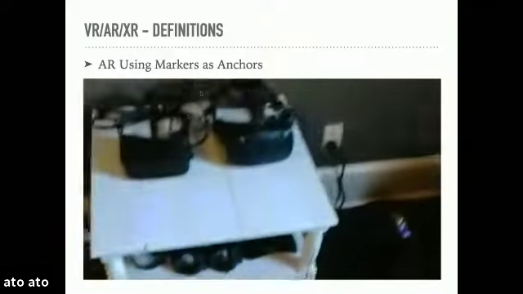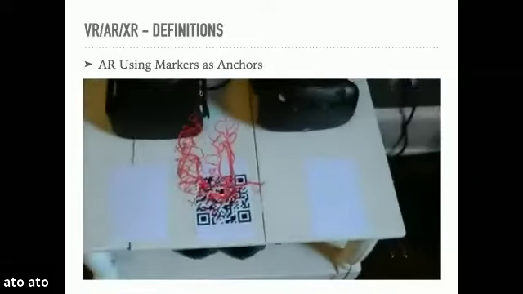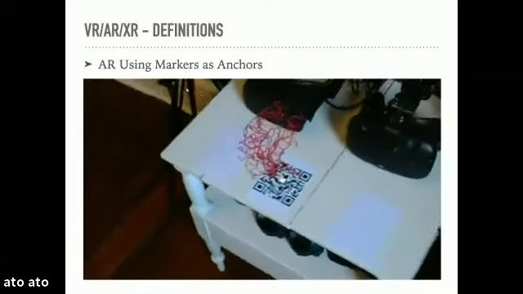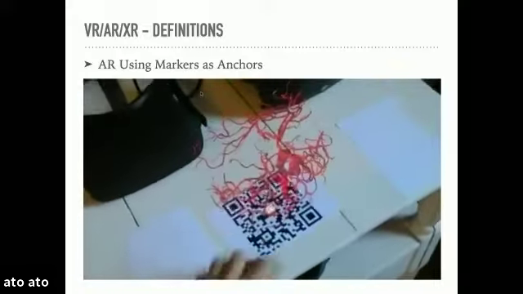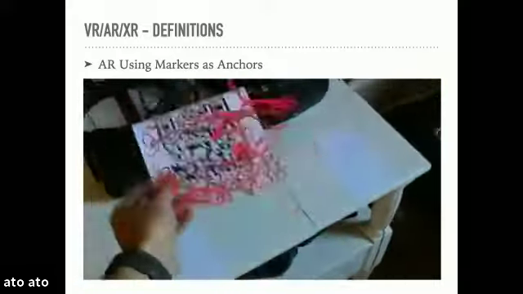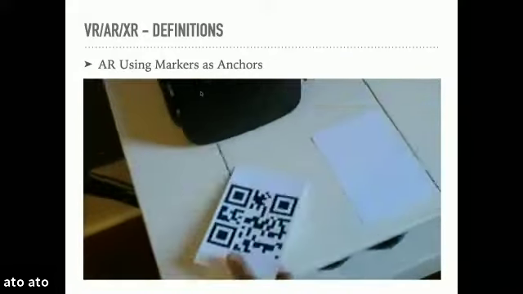Let me try one more time here. So here, this is a medical app that we built for the HoloLens that uses AR markers. You can see those codes there on the paper serve as spatial anchor points for the 3D content.